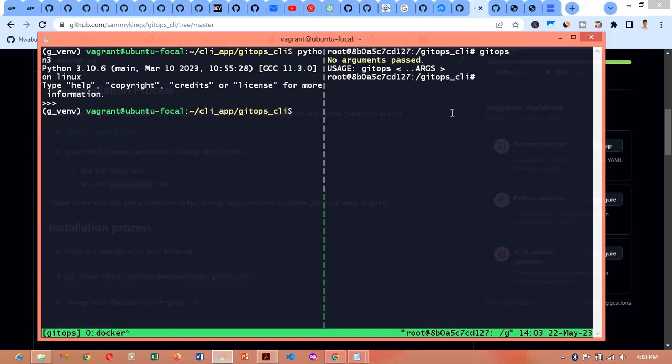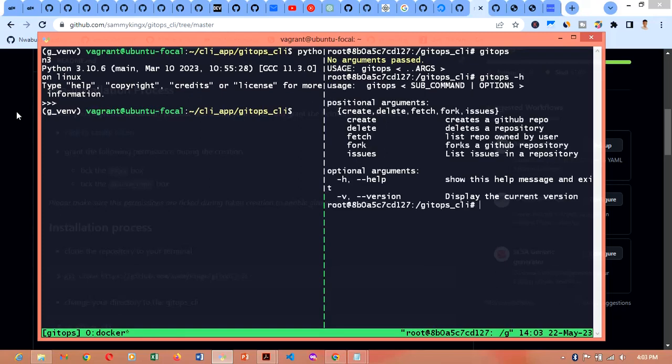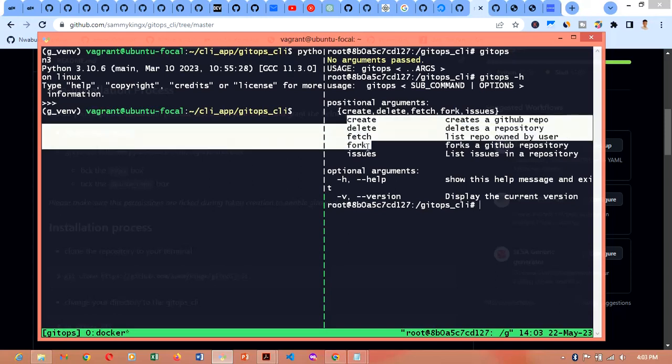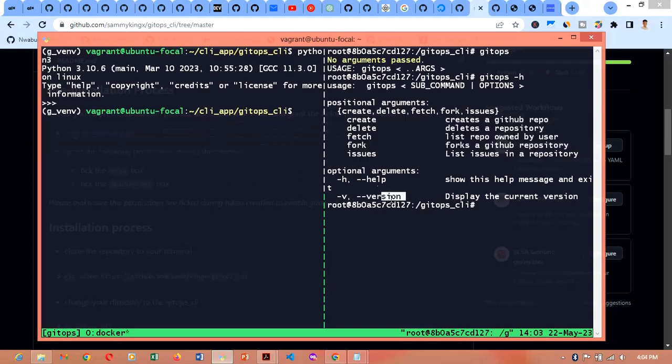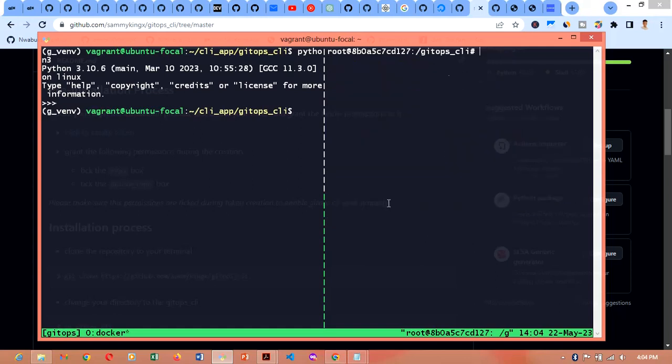So now let's give it some juice. Let's take it for a ride. You can see githubs, this is it, with the sub commands and the options. These are the sub commands, while these are the options. The h option shows the help message, and the version option just shows the version.